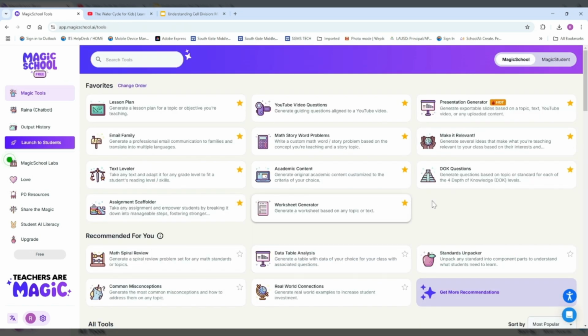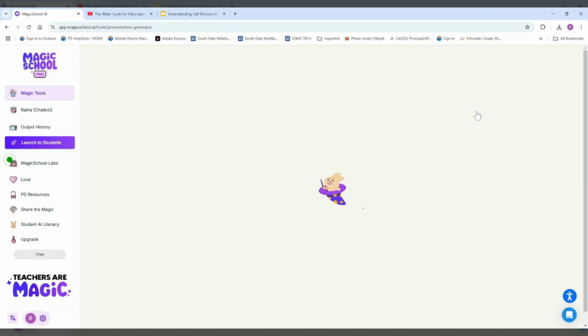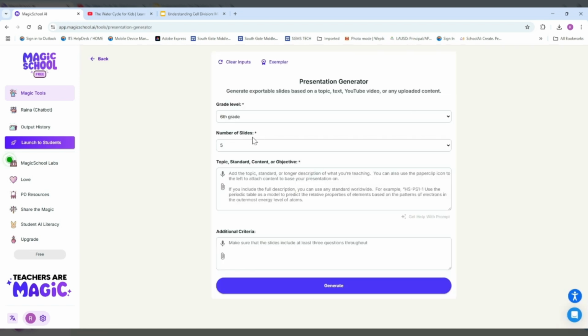So the next thing we're going to look at is the presentation generator. So on here, again, we're going to click on presentations. Now I need to determine how many slides. So let's say I want 10 slides. For this example, we're going to use exemplar. So let's go ahead and click on the exemplar.